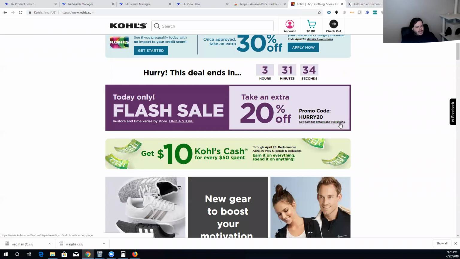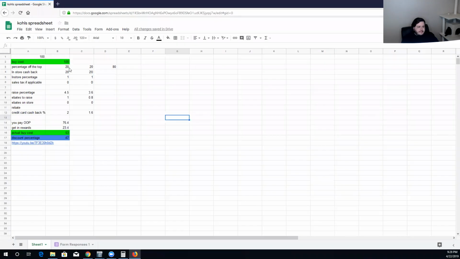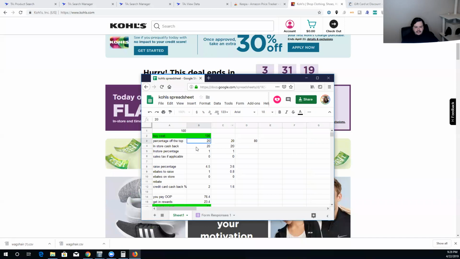So we could get up to 8% cash back. That's solid, okay? So let's start entering our numbers into the calculator to calculate our discount with Kohl's. Percentage off the top is 20, okay? And that's this 20% off thing right here. Plus the cash back, I call it in-store cash back, so this works for other stores, but it's Kohl's Cash. So that's 20%. In-store percentage, that's our yes to rewards, okay?